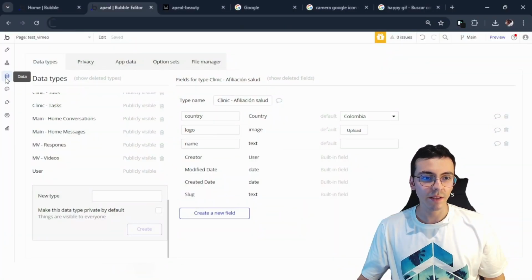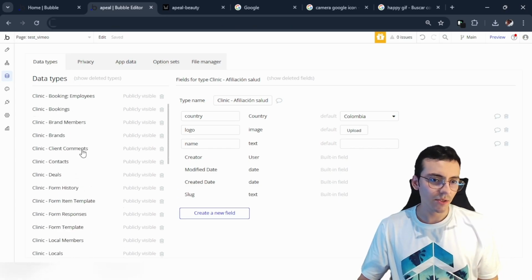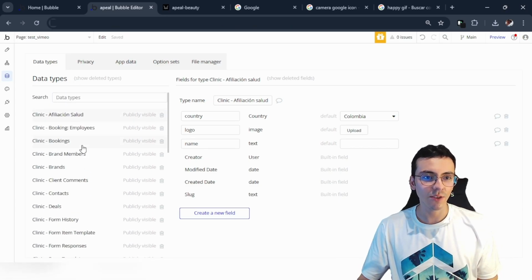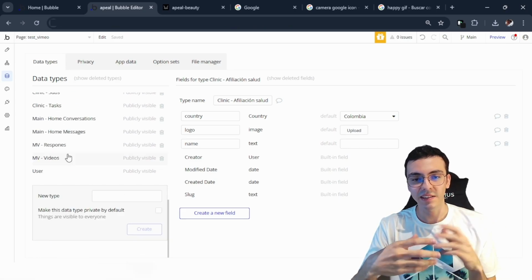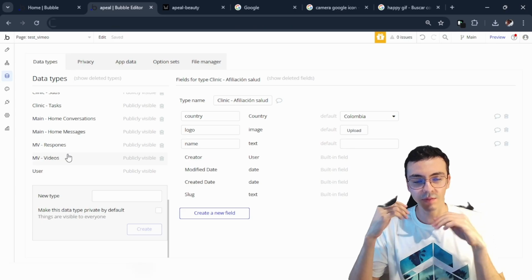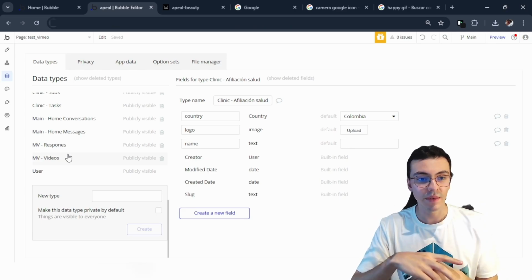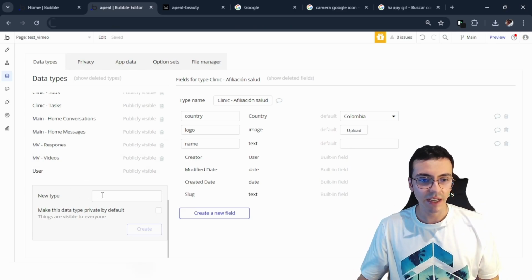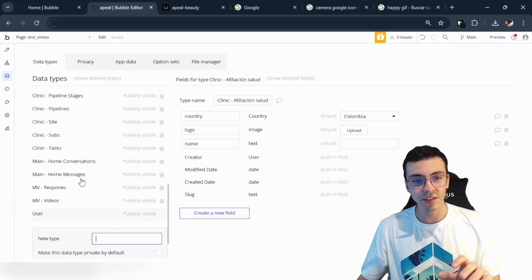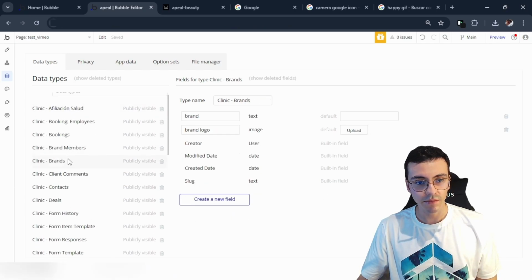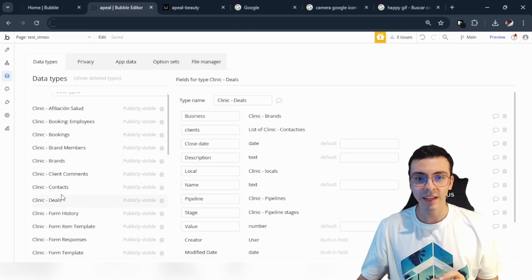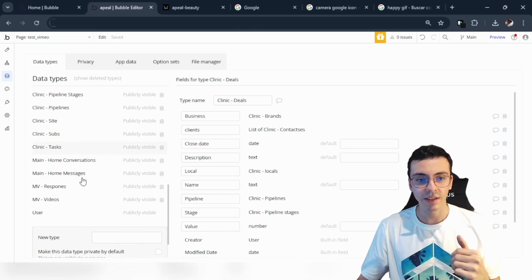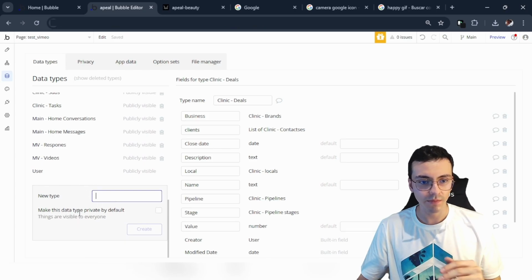So here we are, you have to click this button to go to the database editor, and as you can see, I have a lot of data types because I use this application to test ideas that come to my mind. But let's create a new one. Basically, each of these data types is a table that you can connect with each other.